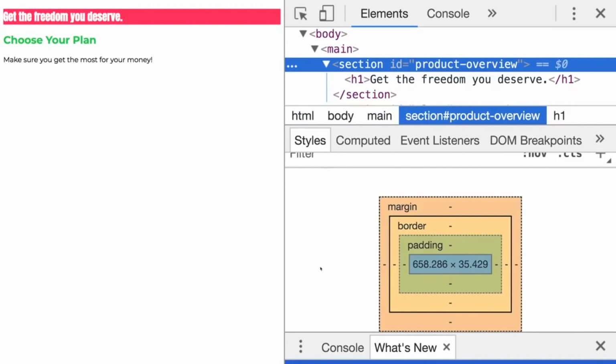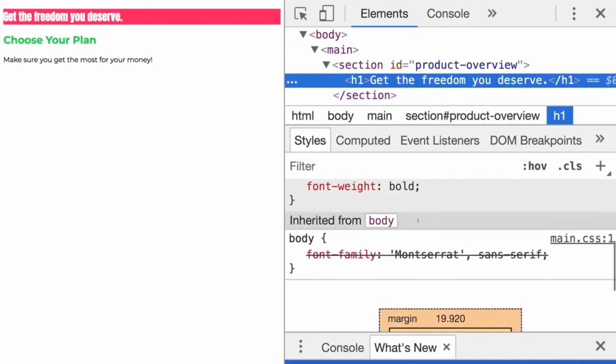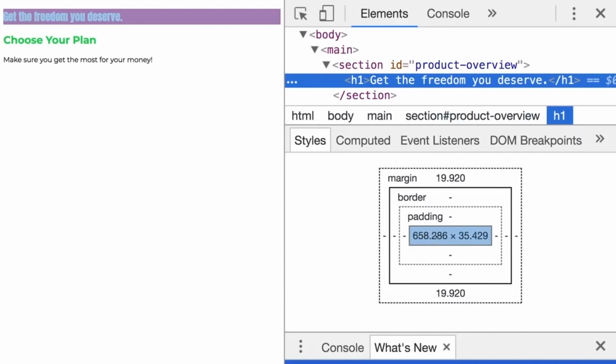This is how CSS thinks about an element. Every element has a content, that's the blue area. That's really what's inside of it. So for this section, the content actually is the H1 tag. For the H1 tag, the content is its text.